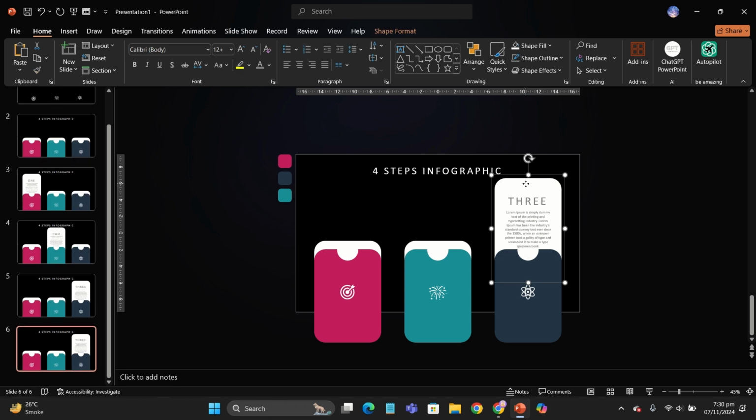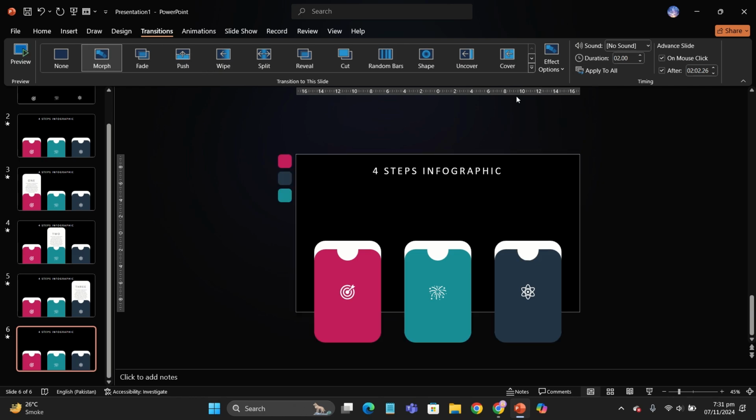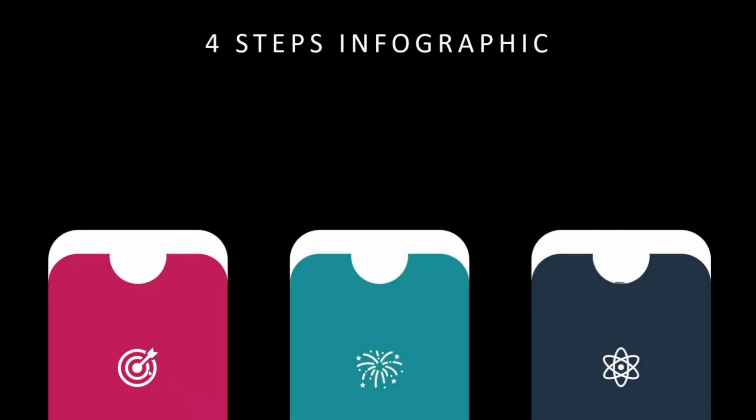Now you're going to duplicate the slide and you're going to move the third one downwards as well. Go to transitions, give it morph transition and click on apply to all. So that's all you had to do.